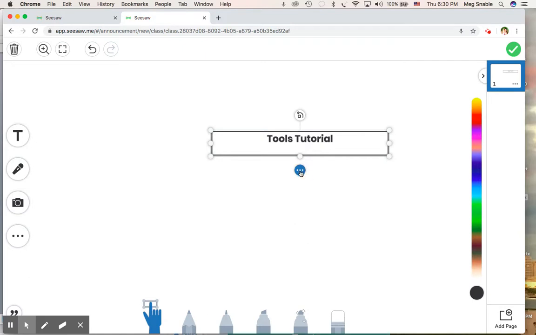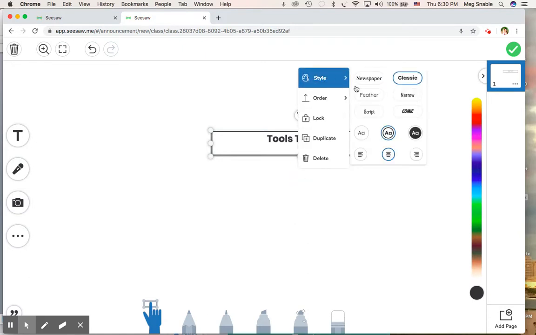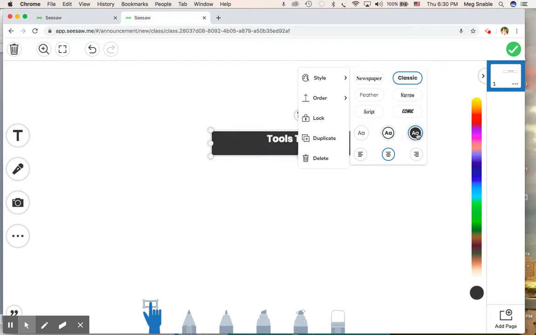Also, if you click the three dots, it will give you more options. So you can take the border out, put the border back in, you can fill the background, you can change the font to match the assignment, make it clear to read.